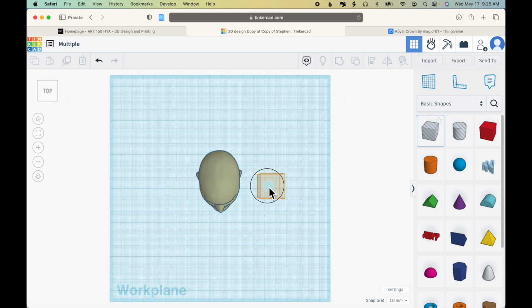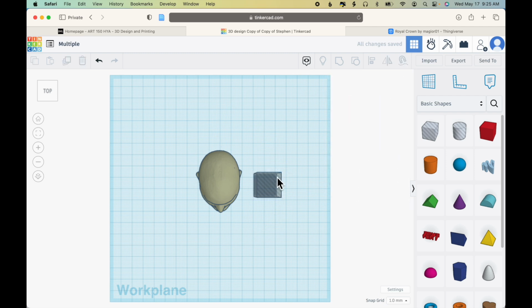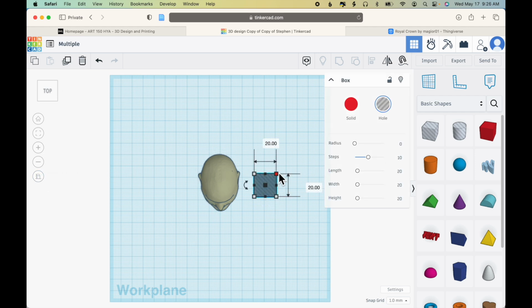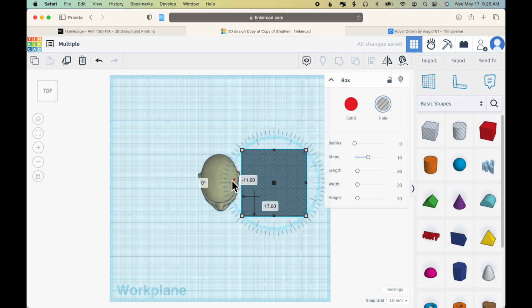I'm going to drag out another box. This time I want to be looking straight down. I don't want this perspective view. On the left-hand side, click orthographic view. I'm going to hold down my shift key and increase the size of this cube. And now I'm going to rotate it 22.5, and I can do that precisely.